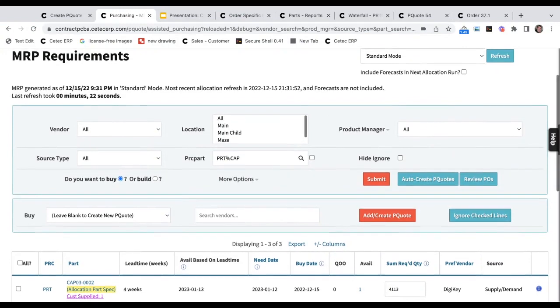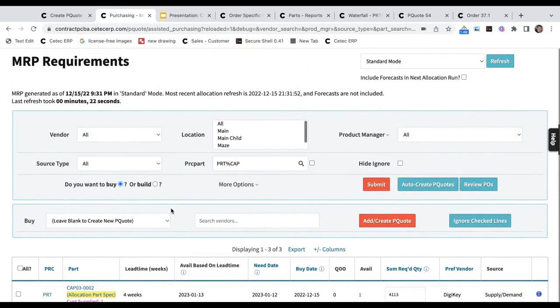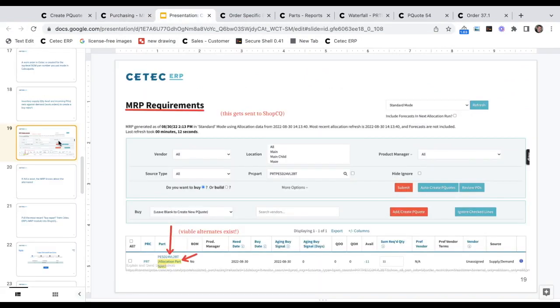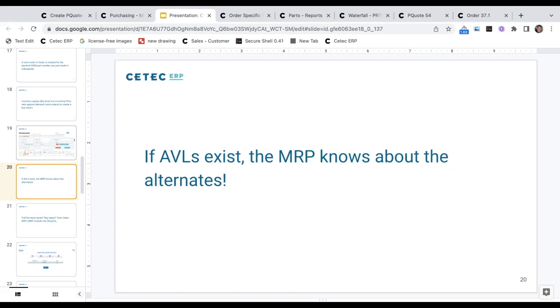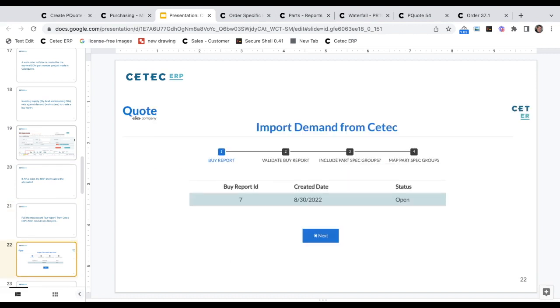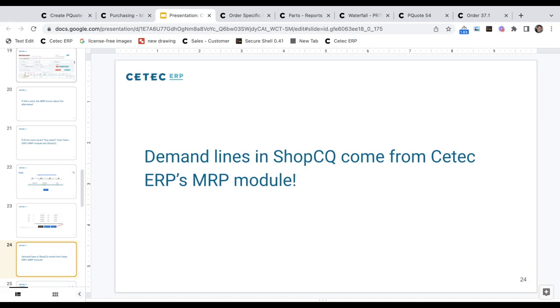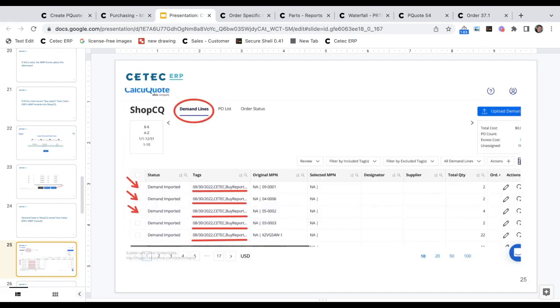Shop CQ. One excellent option for integration with the MRP modules in Cetec is with the CalcuQuote product Shop CQ. With the Shop CQ integration, a user can pull the supply-demand analysis from the most recent MRP run in Cetec ERP into Shop CQ, including smart analysis on all available AVLs and component alternates availability both in stock and on order. If an approved alternate is already available or already on order, the MRP system in Cetec will know about it and will advise Shop CQ accordingly.